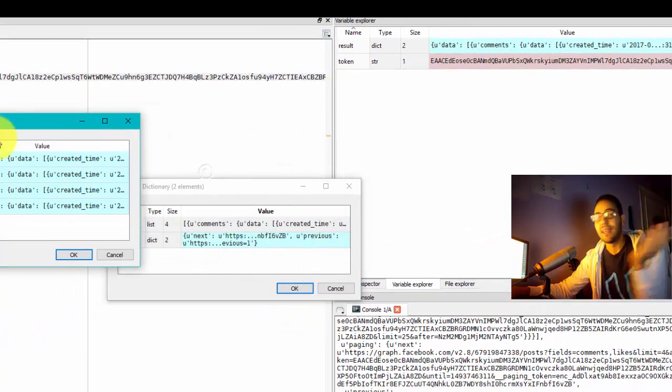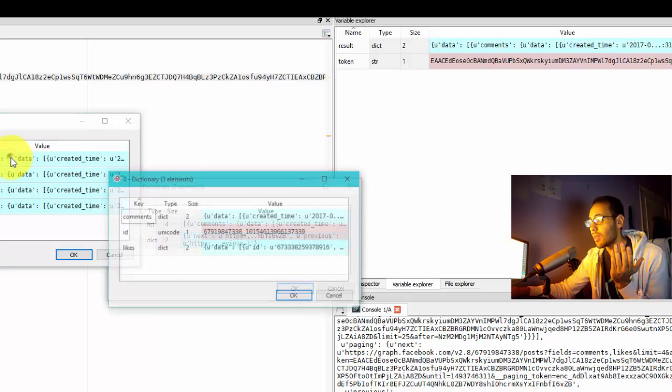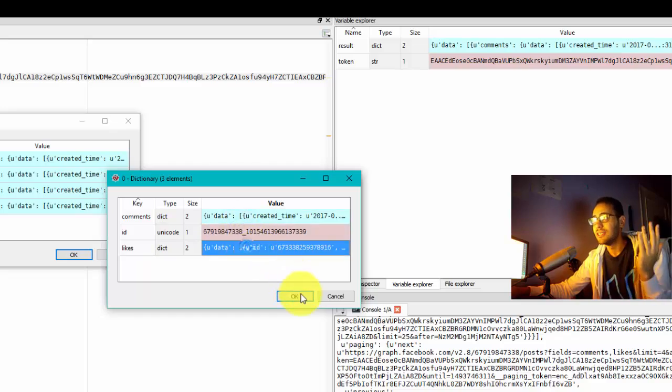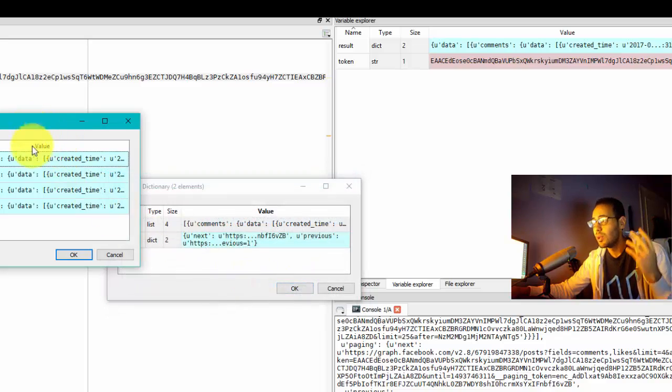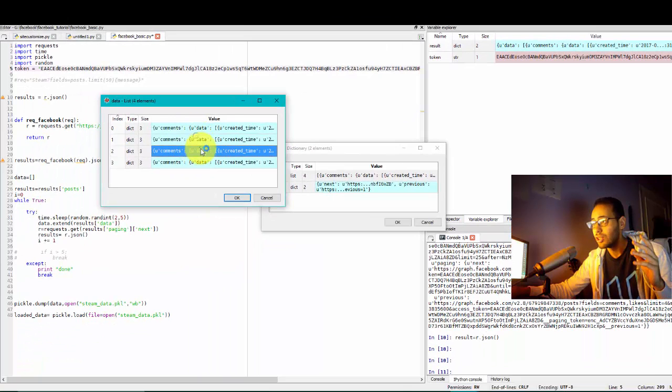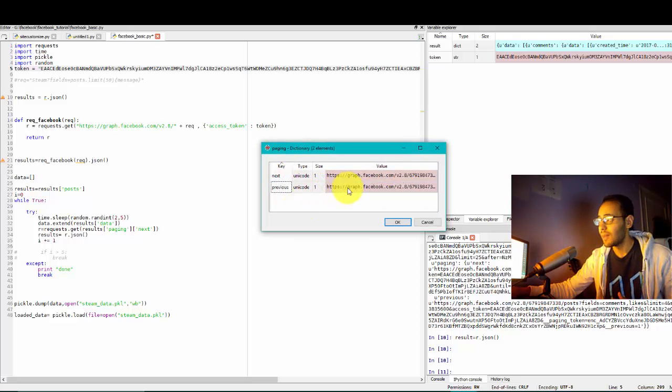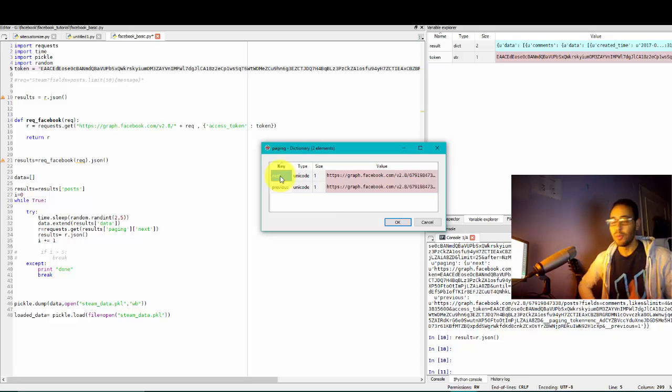The data is each post. For example, here is a post. It contains comments, ID, likes. As you see, it's nested JSON. So each one of those is a JSON, or in Python, a dictionary. And also we have another dictionary, which is paging. As you see, it contains next and previous keys, and the values are a URL. So what are those? We will look at those next. We will use those to get all the posts from a certain page.